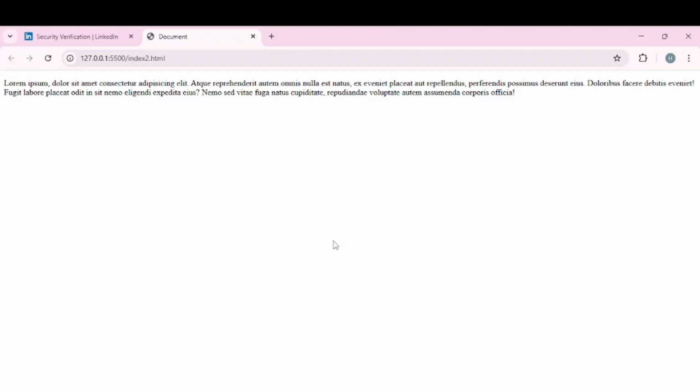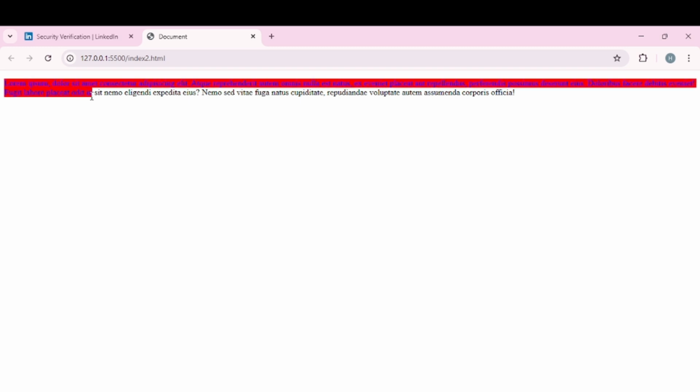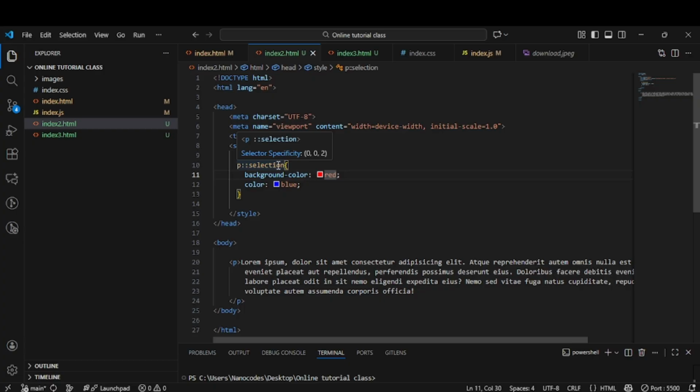Then over there in my browser, if you notice, I'm not seeing any styling being implemented, because I made use of the pseudo element of selection. Only when I use my cursor to select the text will I see that style. So if I do something like this, you can see the background color changing to red and the color changing to blue. That is the effect of the pseudo element of selection.